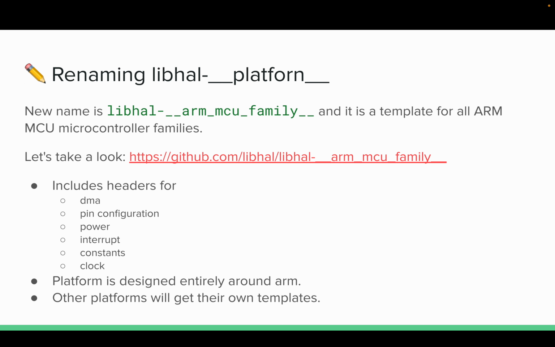The platform is designed entirely around ARM, and other platforms will get their own templates. So in the future, if we have some sort of RISC-V MCU family, or we support RISC-V and that kind of stuff in their MCUs, we'd probably make a platform template that is similar to the ARM MCU one, but tailored for RISC-V. I have a feeling that a lot of the stuff that's going to be in the RISC-V side is going to be very similar to what's in the ARM MCU side.